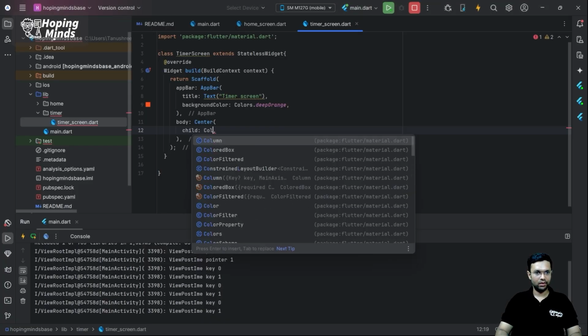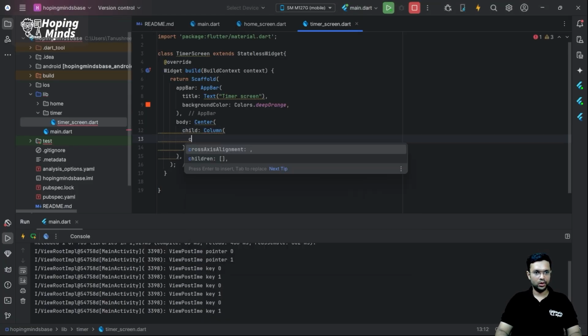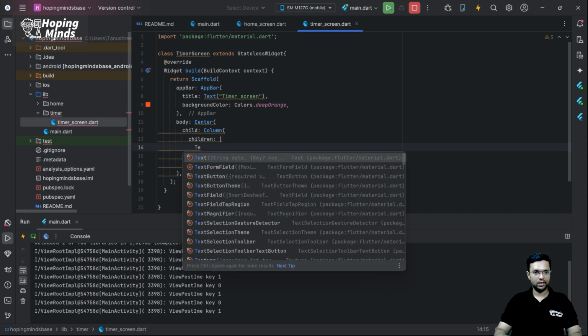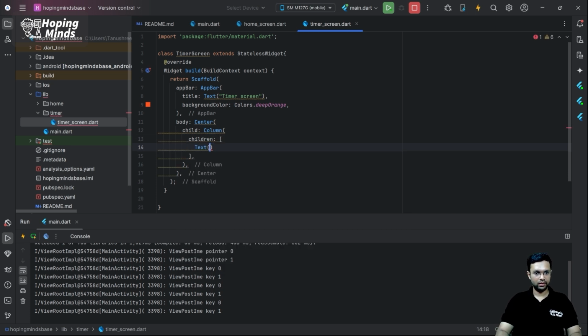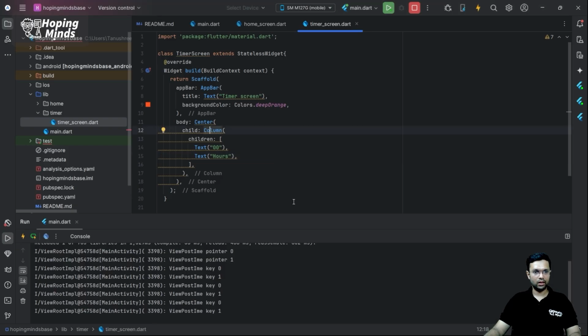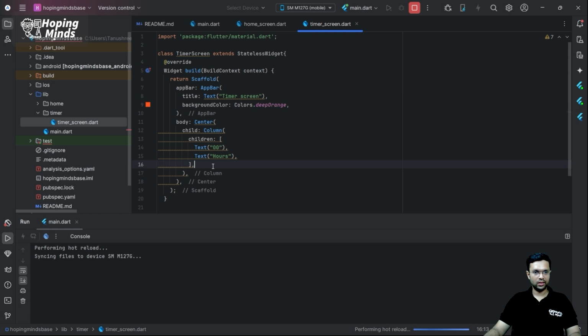Hence, I'll put inside the children first a Text as 00, following which it will be hours. Now, one below the other, I put it inside a column, and time for us to test.